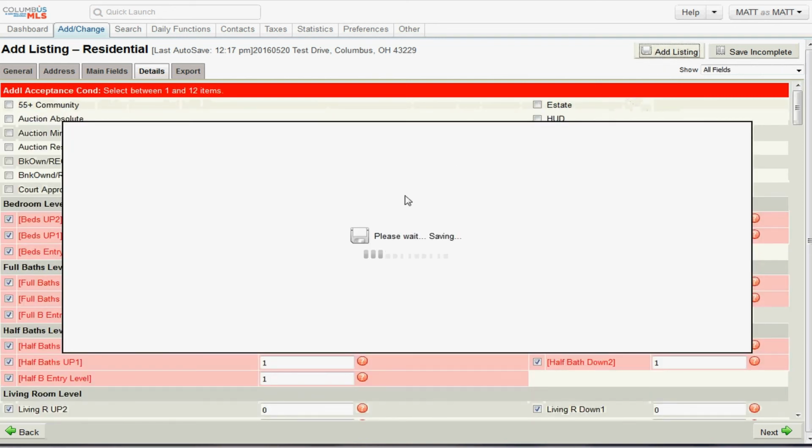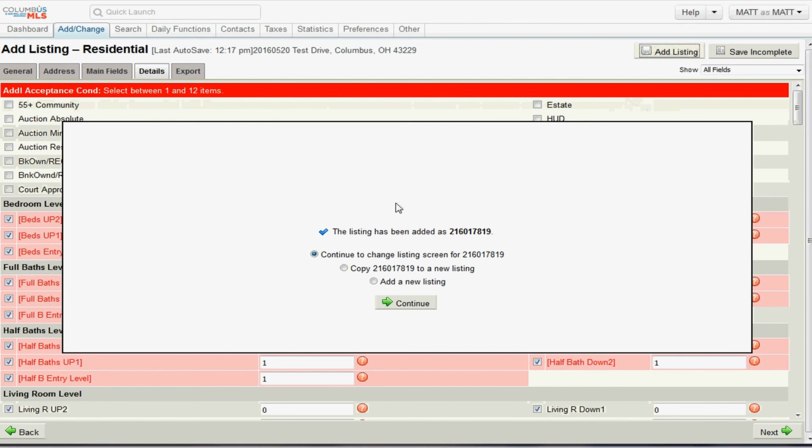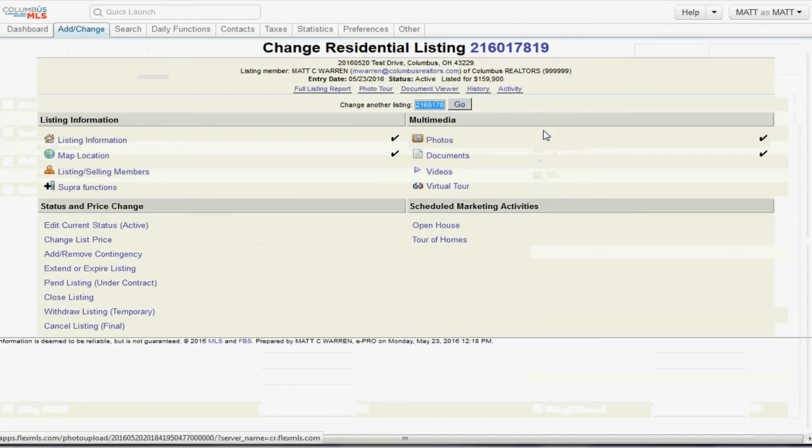It verifies, it finds all required fields are filled in, and it warns me, hey, there's an existing listing that looks very similar to this. I can continue to change listing screen, or I can copy it to a new listing, or I can add a new listing. I'm going to say continue to the change listing screen. I'm done. I now have an active listing.